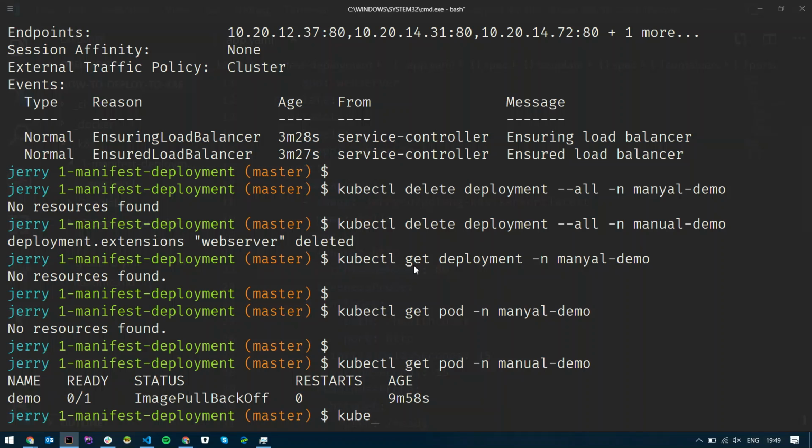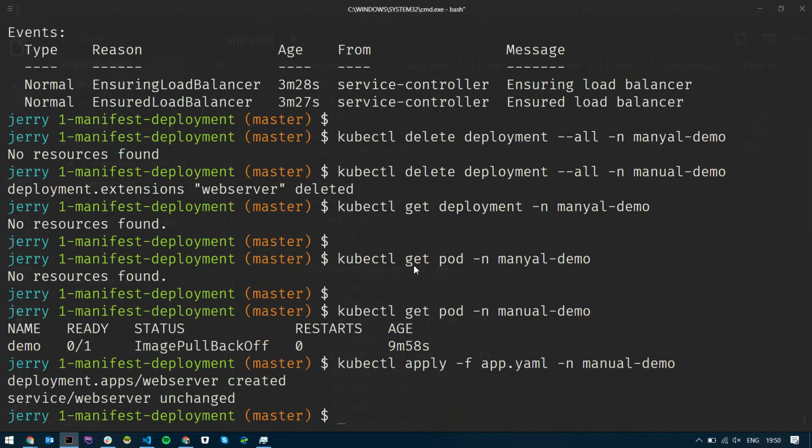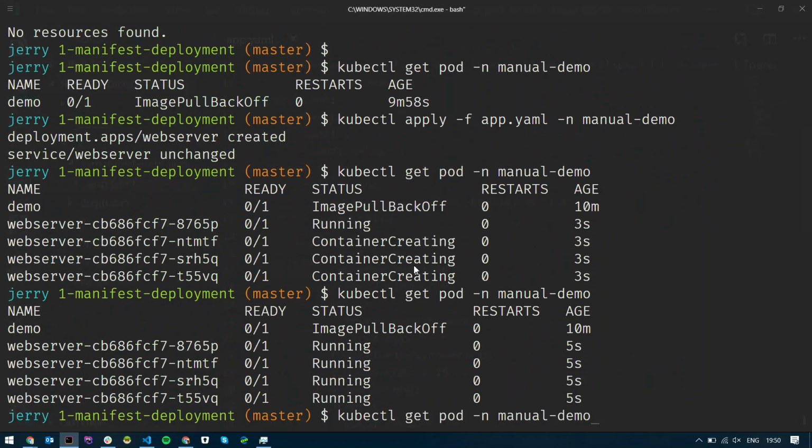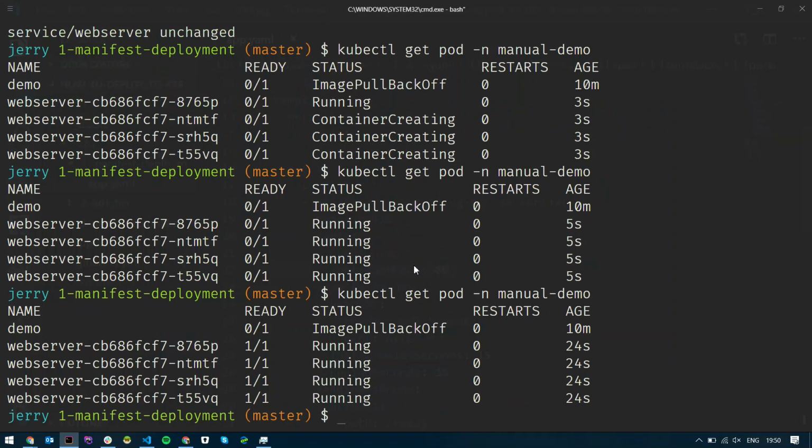Sorry for that. kubectl apply -f this one into manual demo. So okay, we have again the same stuff. If we take a look, first of all there was the deployment. The controller started pods, which at this point were just container creating. Right now they are running, but they are not serving traffic. Take a look right now. We are serving traffic.